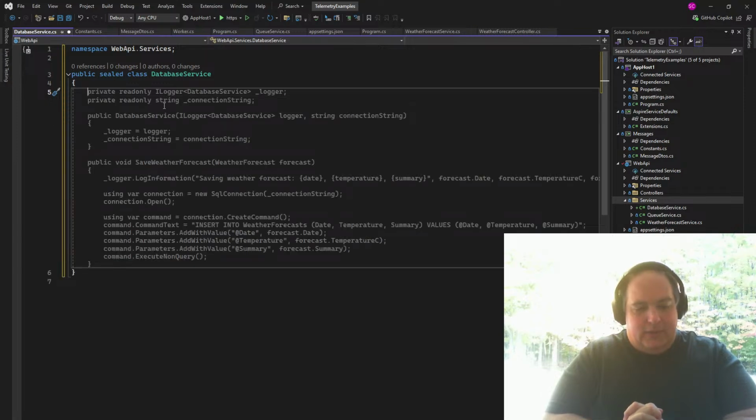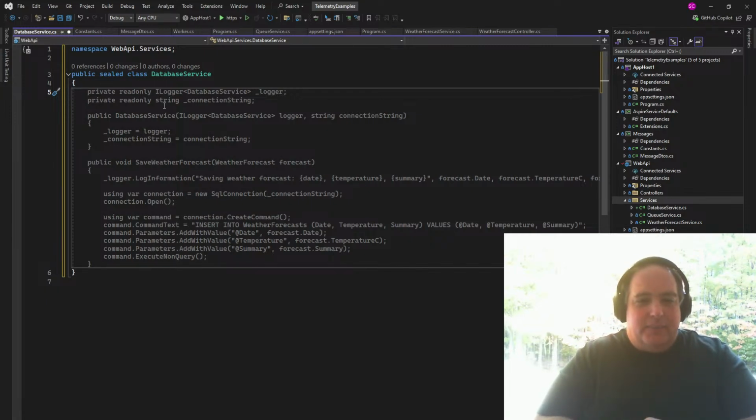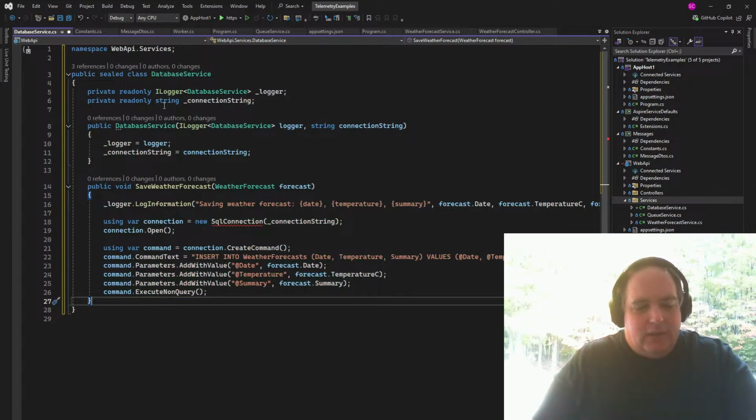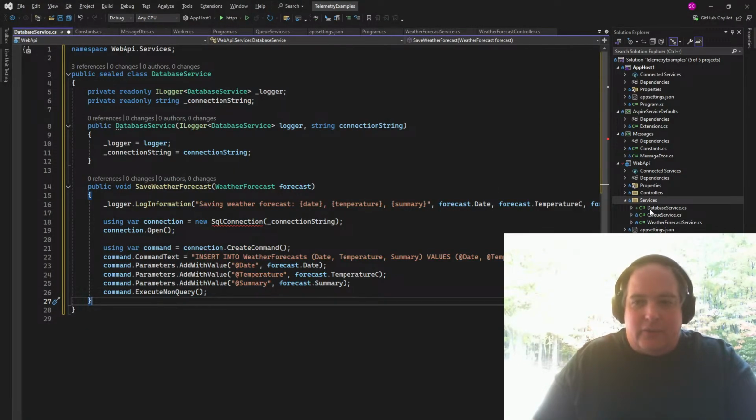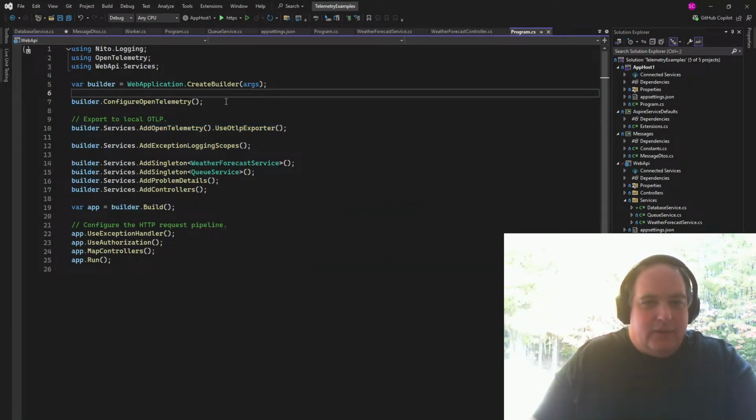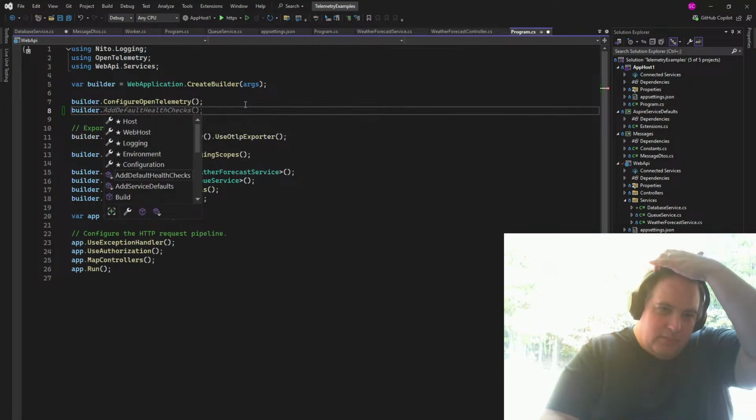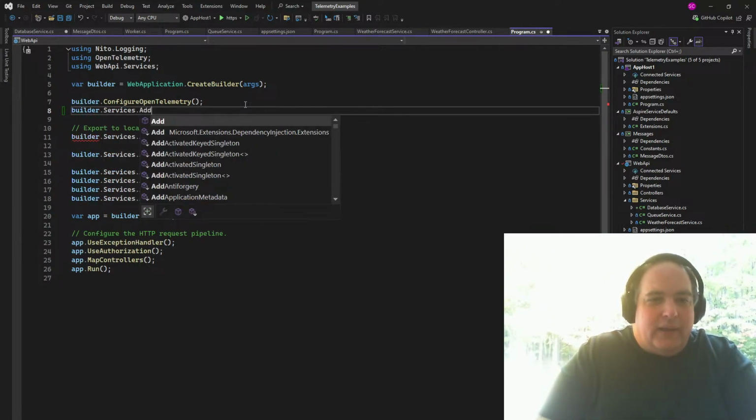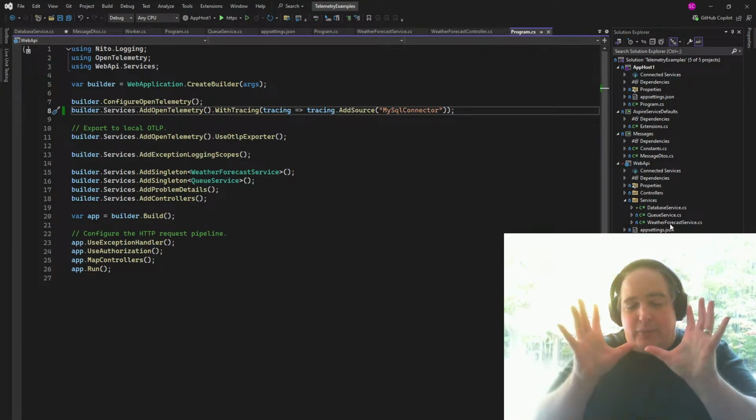So what I want is... not terrible, not terrible. Wow, that's not terrible code, actually. Let's see what that looks like. Oh, yeah, sorry. Tracing. Let's do that first. We want to also add the source for the tracing. So this is add services, add Open Telemetry with tracing, add source, not Web API, but MySQL connector. So that'll give us those MySQL traces, which are really nice.